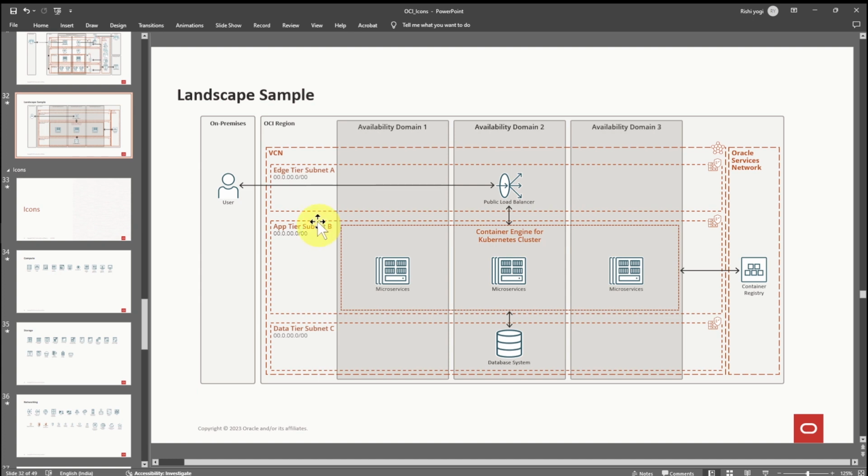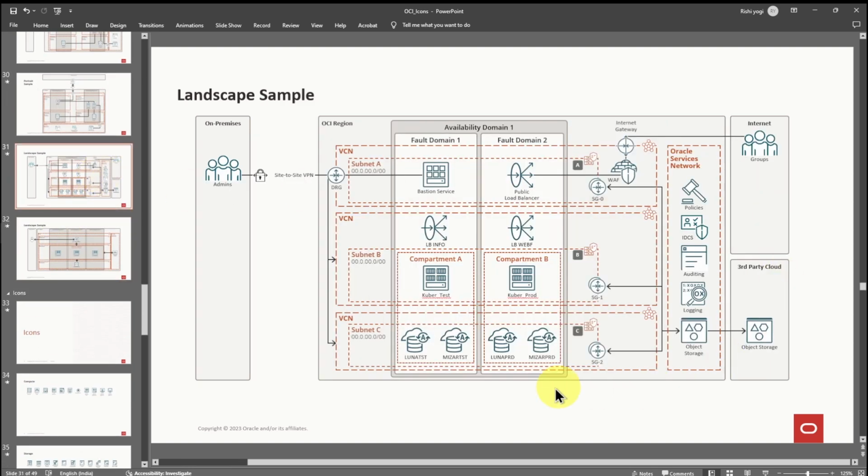The tier structure. So you can depict something like an edge tier, after which the data tier belongs, and this is something that can also span all the availability domains. So they have given a very nice example. Let us see this example.